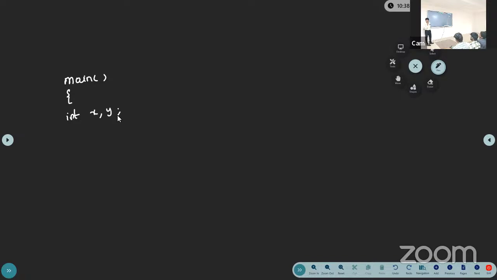That means what are those variables? Integers. But what type of variables? Whether global variables or local variables. Before main, if you declare them, those are called global variables. After main, if you declare them, those are called local variables. Okay. Suppose we will define a value also here.